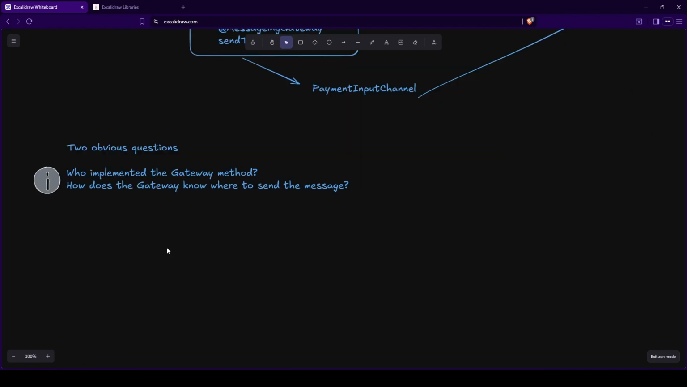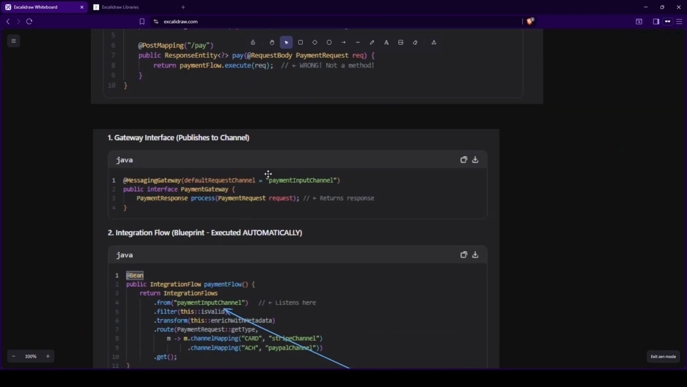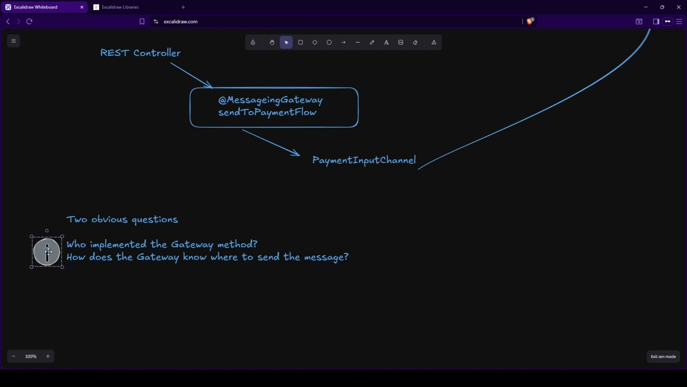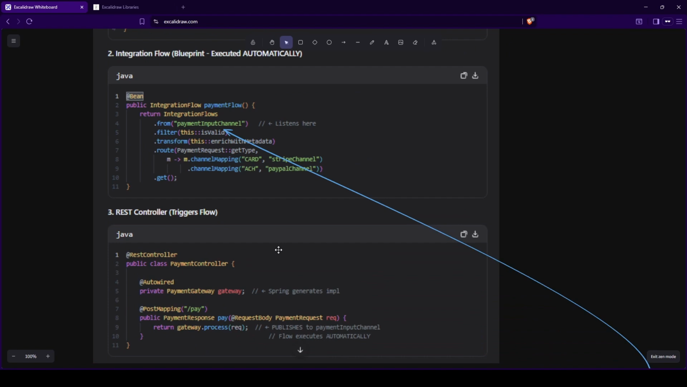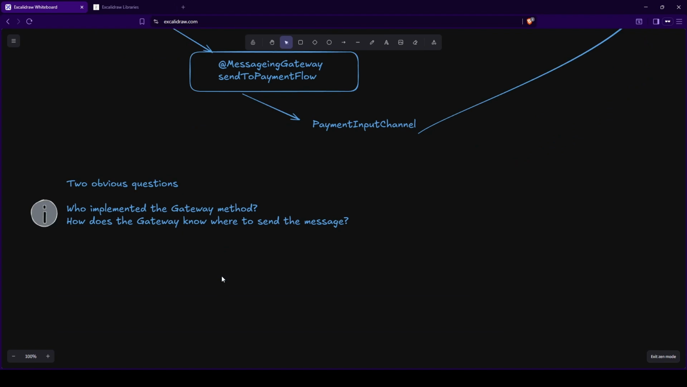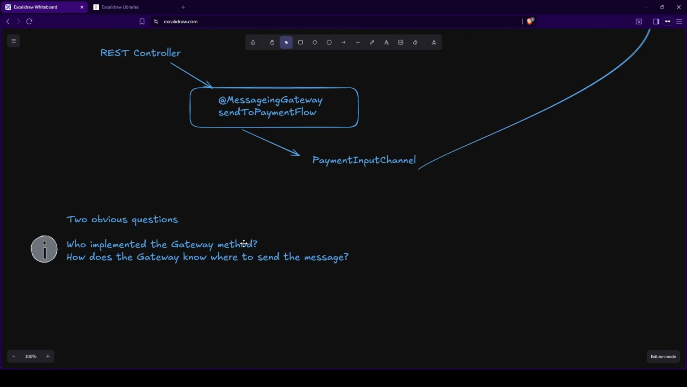Now, if you have followed till this point, two obvious questions would come to your mind after seeing this code about the gateway: who implements this gateway method, and how does the gateway know where to send the message, right? So it seems like we have written this payment gateway here, and we are autowiring this payment gateway, and magically somehow it knows that it is going to send it to this particular bean. But what exactly happens behind the scene? So who implements the payment gateway process? This is our first question, right?